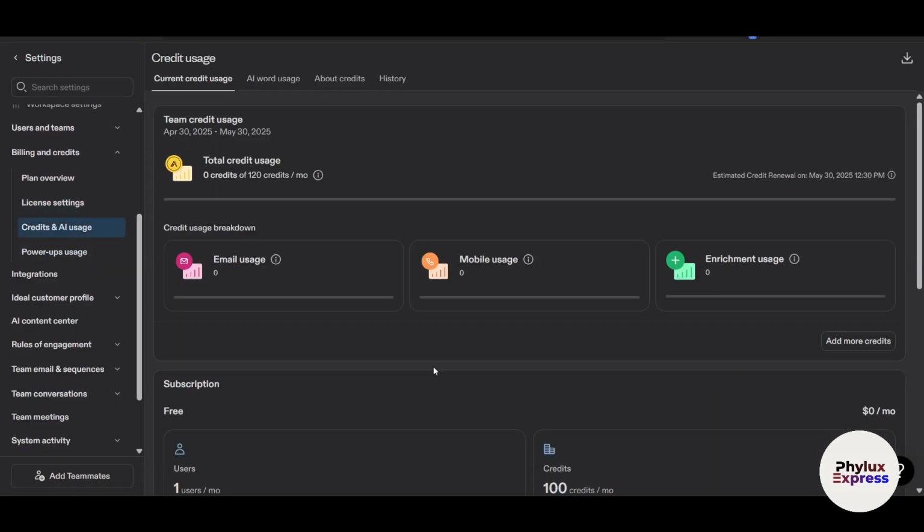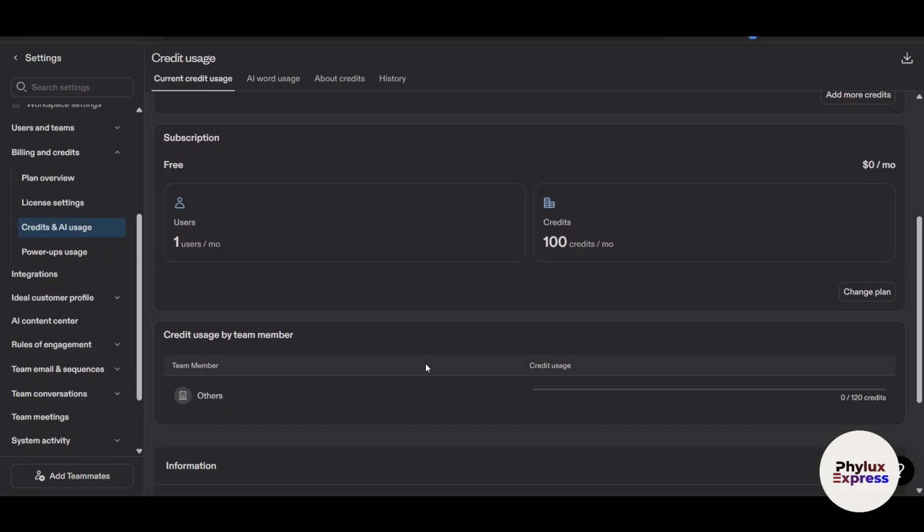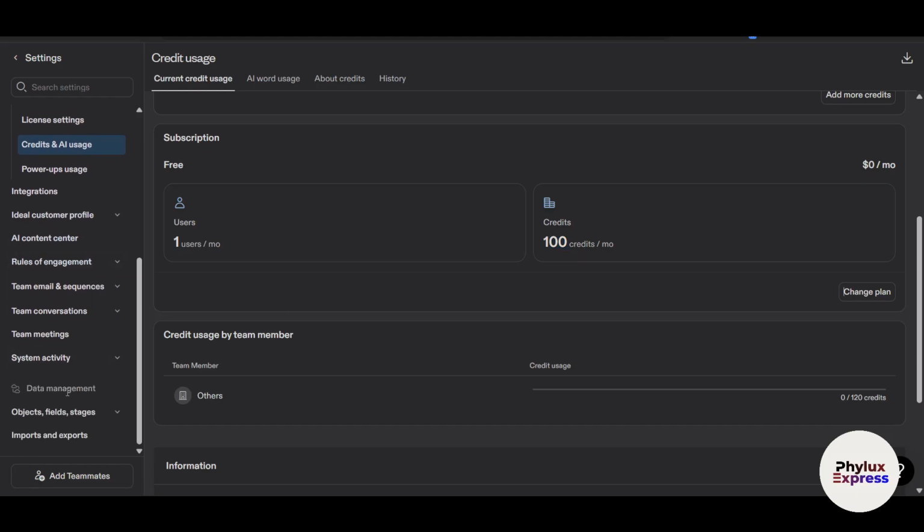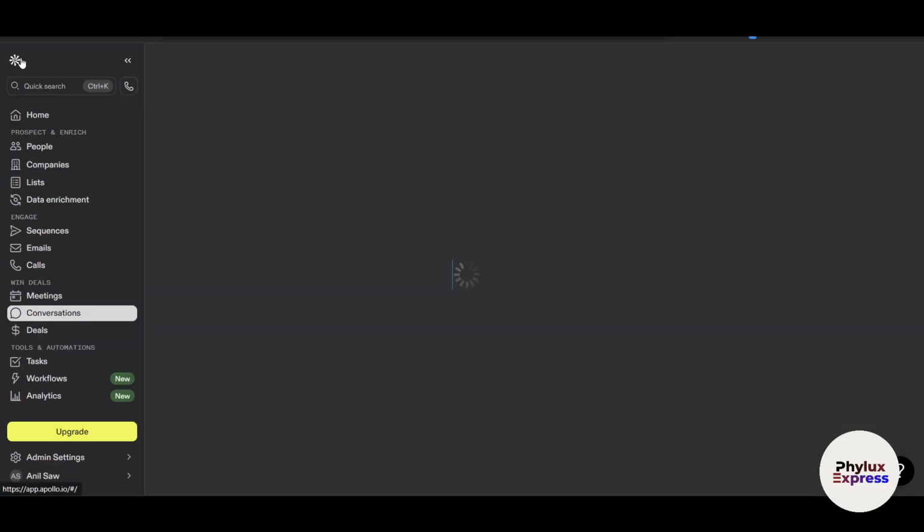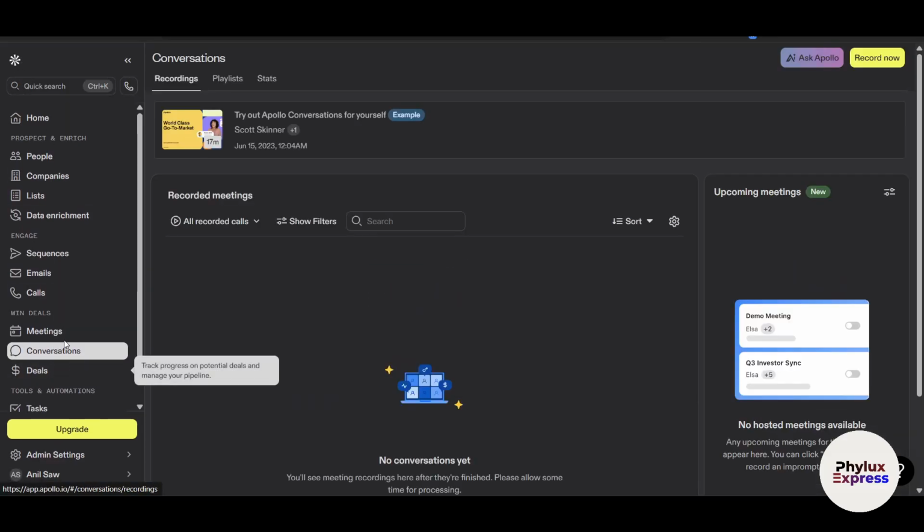So AI is not completely free. Obviously we'll look into the practical use of AI in this video, but yeah, AI is not free. I have got only 100 credits per month, which is in the free case. Now you will find a lot of things. You can just come here and change all the settings whatever you want.